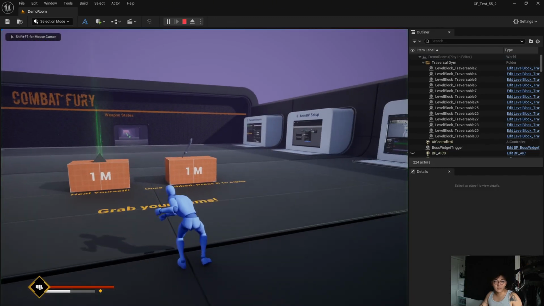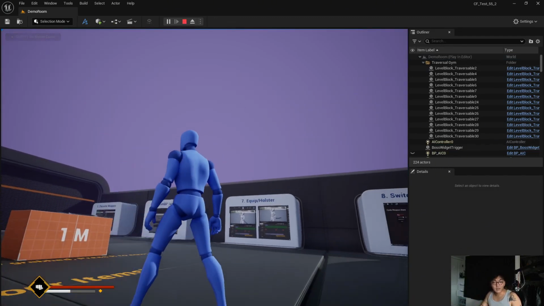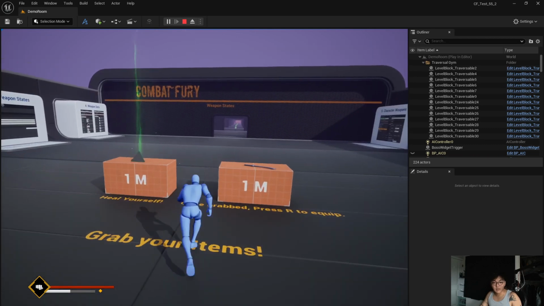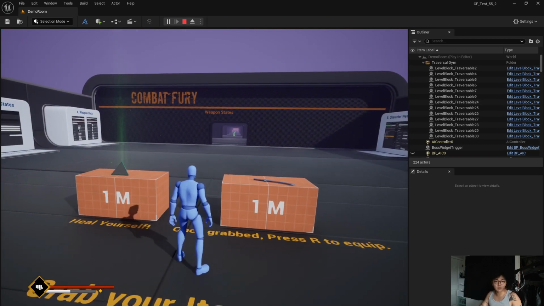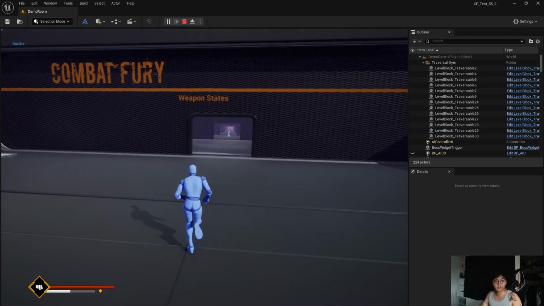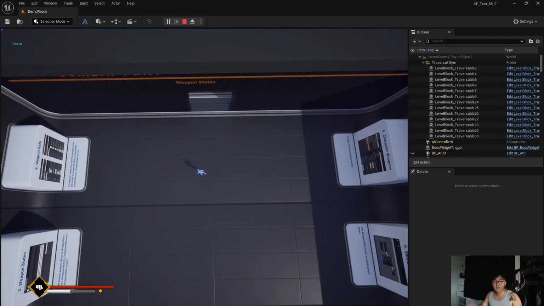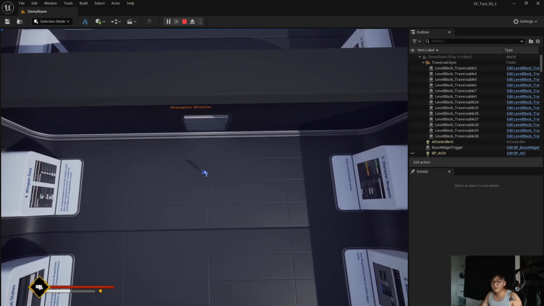Hey guys, in this video, I will show you how all this is done in Unreal Engine 5.5 with the combat theory system. You don't need the combat theory system to understand and implement how this camera movement works. And yeah, this will be quite an advanced tutorial.